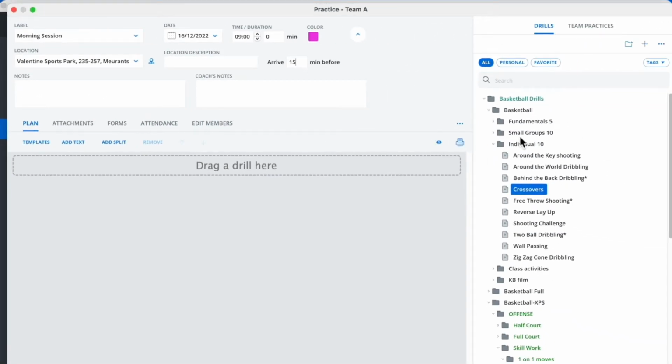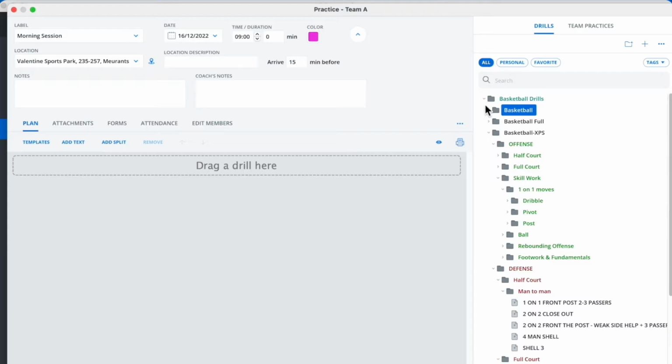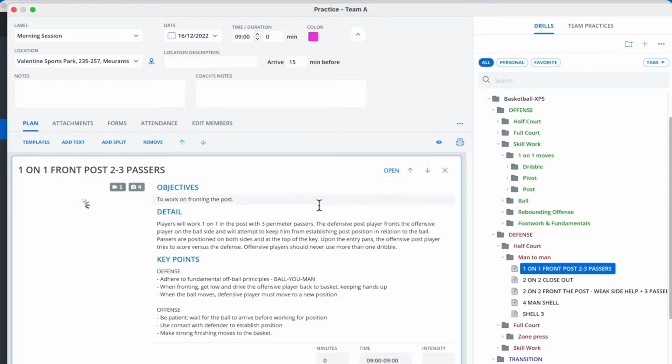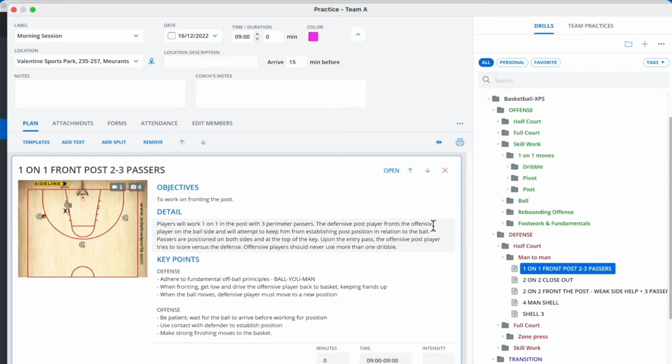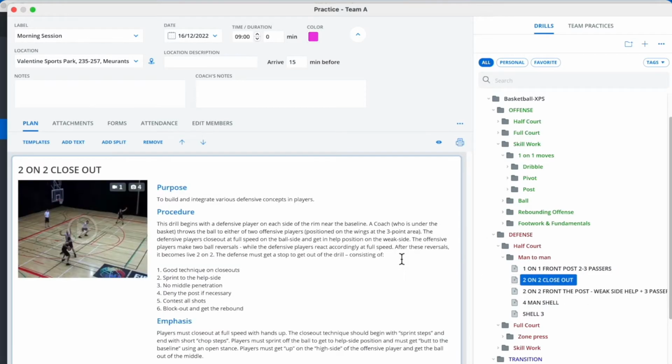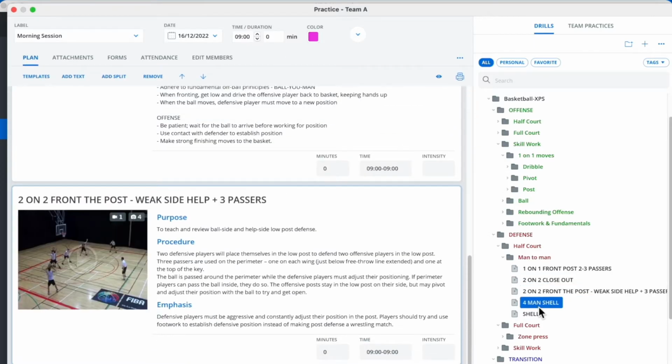Now we've got our drill collection off to the side here. So if I wanted to build a session plan with all of these basketball drills that we have, I could double click to move them over, or we can drag them across and they'll fill out the program accordingly.